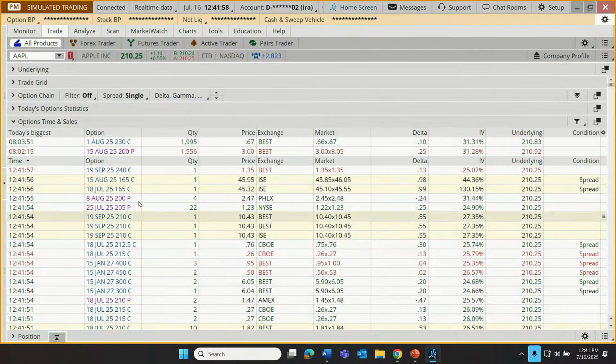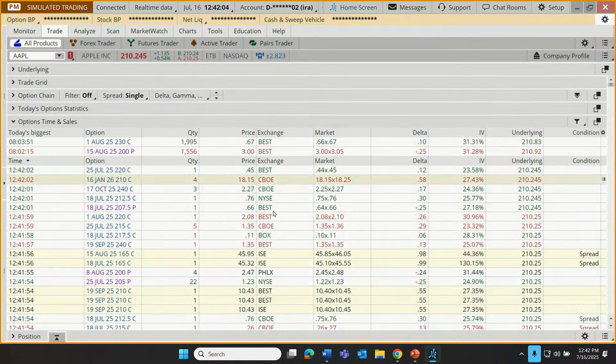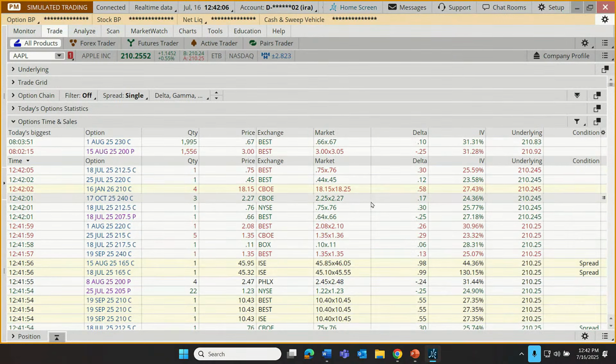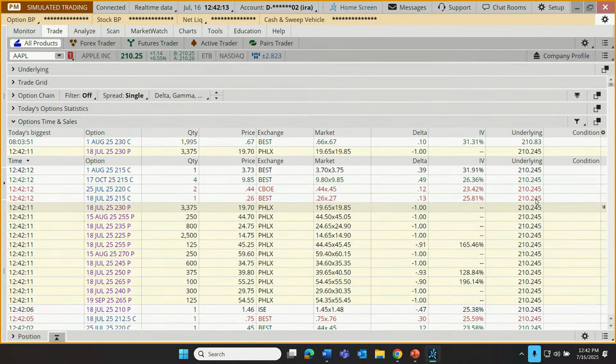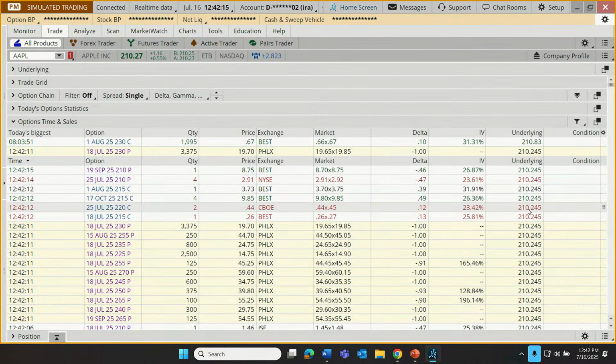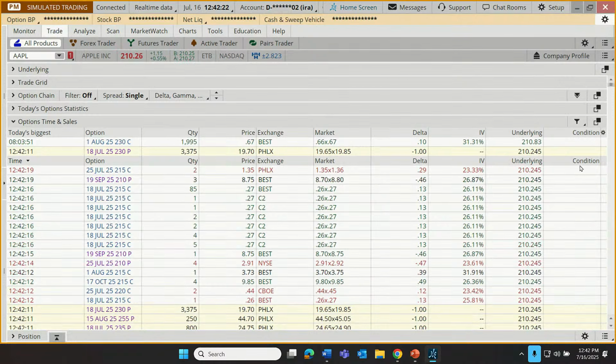And we can see which options are being traded. Calls or puts. We can see the quantity. We can see the price of the execution, which exchange provided the quote, the market for those trades, the delta for the execution, the implied volatility. We can see what the underlying stock price was trading for at the time. And we can see something called the condition. That's a fancy way of saying what kind of a trade was this? Was this like a spread trade?